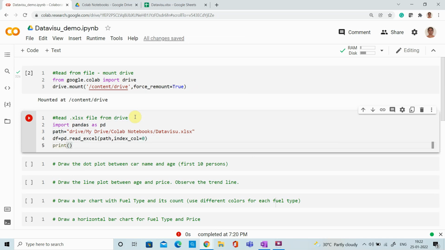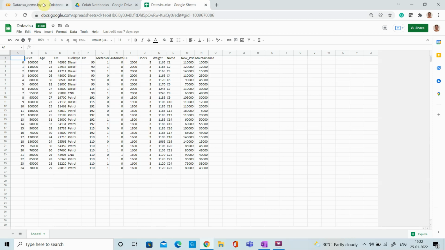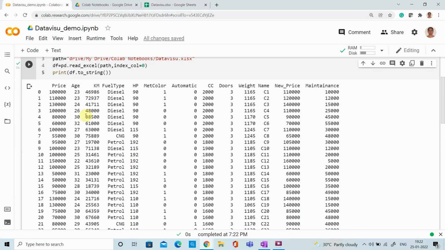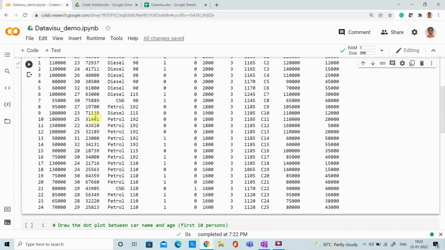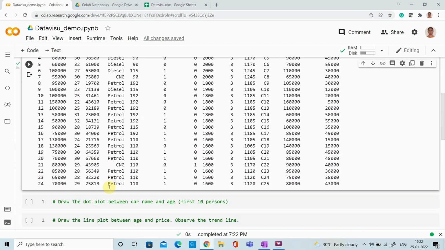I need to print it. df.toString. Now I run my program. Yes, so whatever I have seen in my Excel file, now it has read and it is good. So you can see there are 25 rows available, starting from the index 0 to 24.